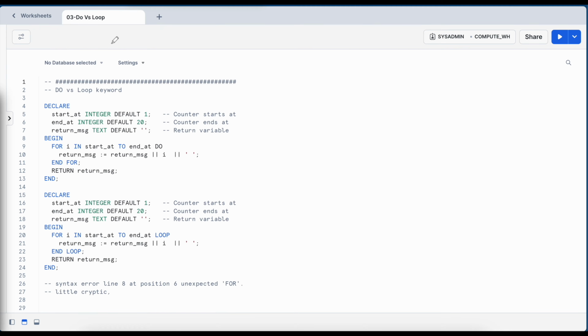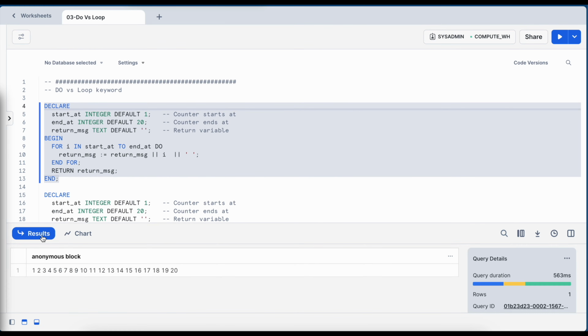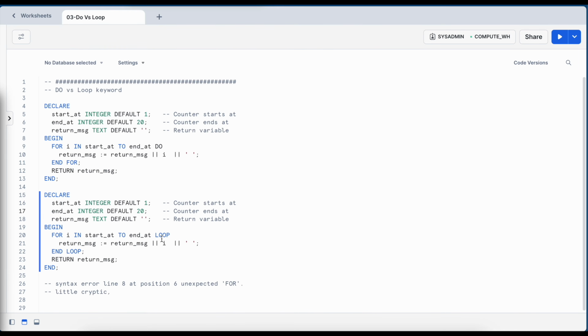Now let's talk about DO versus LOOP keyword, and this is my third worksheet called 03 do versus loop. If you look into my first anonymous block, which is using FOR followed by DO, and then here I have END FOR. If you look into another anonymous block, instead of using this DO keyword, it is using a LOOP keyword, and here it is ending with END LOOP. So if you compare this line versus that line, they are actually doing the same thing. However, the keywords here are different. We have already seen the behavior of this. Let me re-execute it. So here I got 1 to 20, and if I execute this version, this also works.